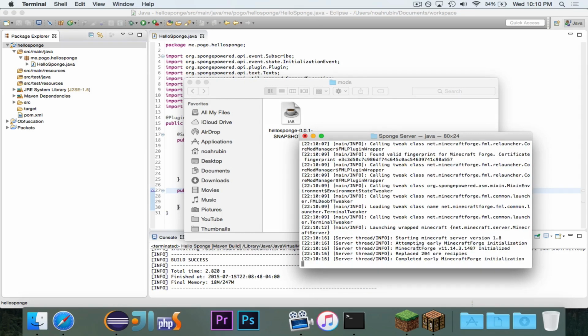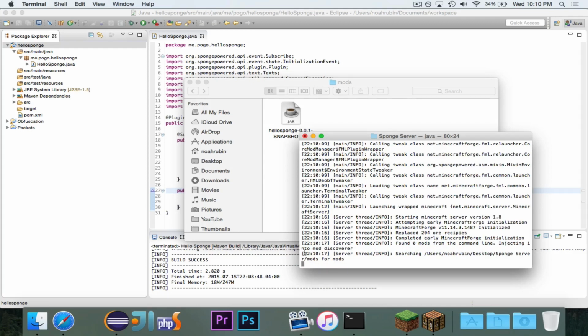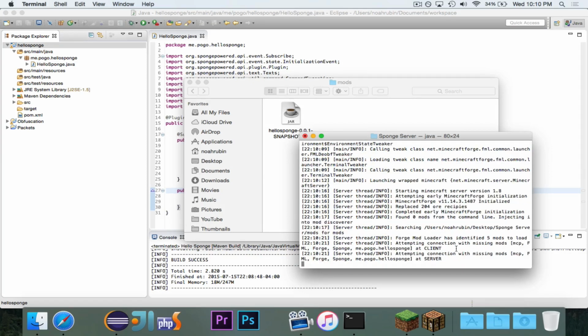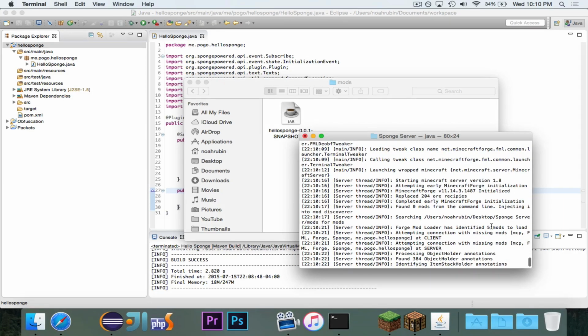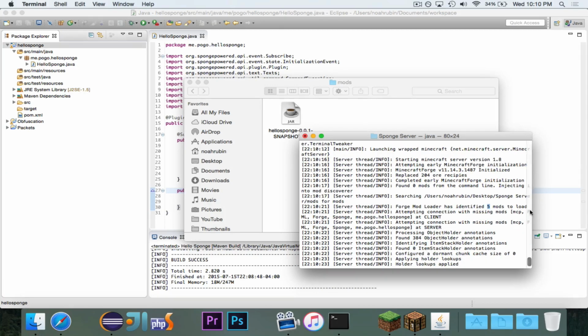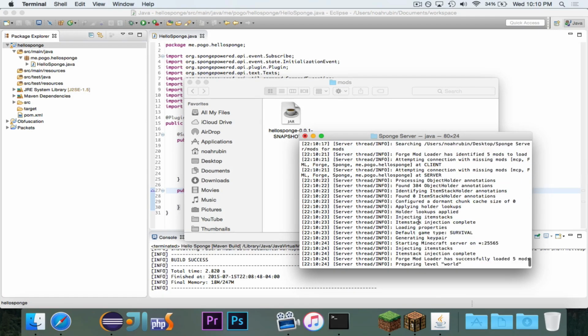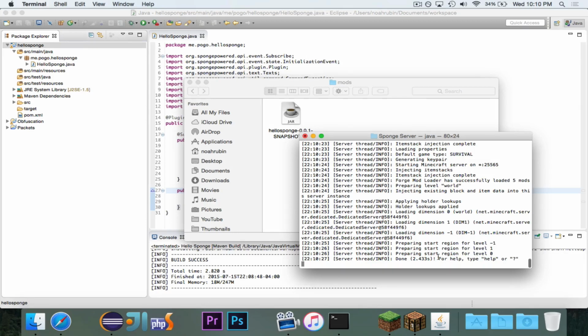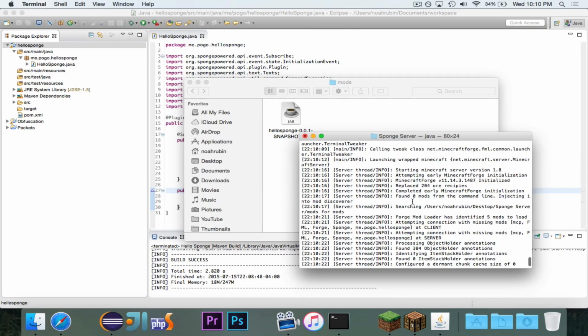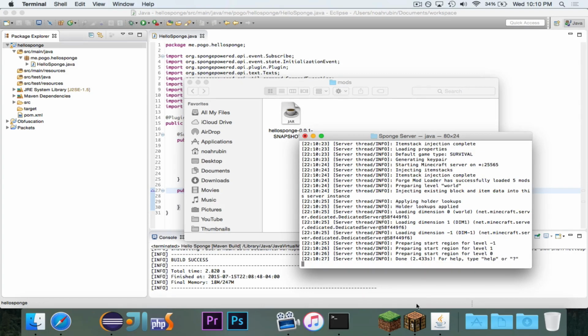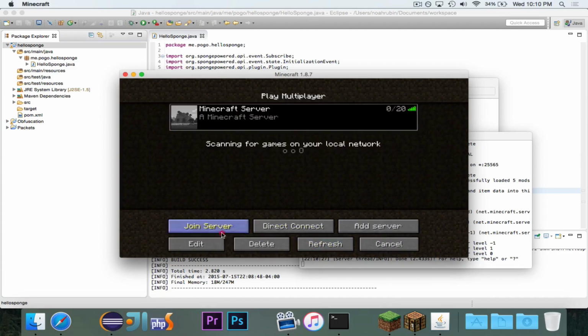So it's starting up the Minecraft server, and I want to see, it's searching the mods folder for mods, and it just said it identified 5 mods to load. The default is always 4. Here's the mods, MCP, FML, Forge, Sponge, and then there's our Hello Sponge. I guess you could name the ID to just Hello Sponge without the me.pogo part or whatever, but you'll see that it clearly recognized it. And we go through, and it's done. 2 seconds, it says. And that's actually not that bad, because there were no errors. So let's connect to the server.